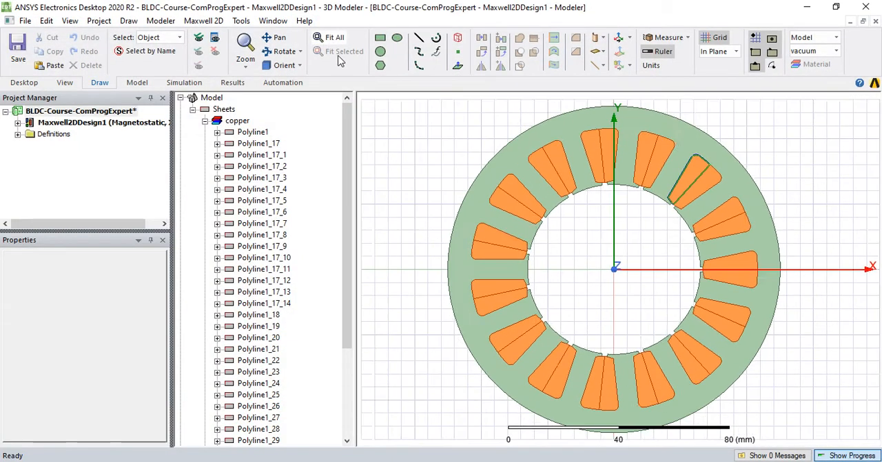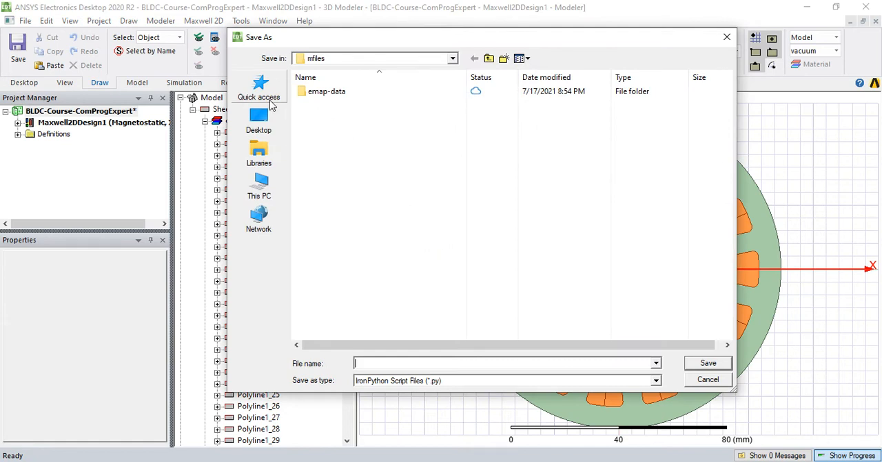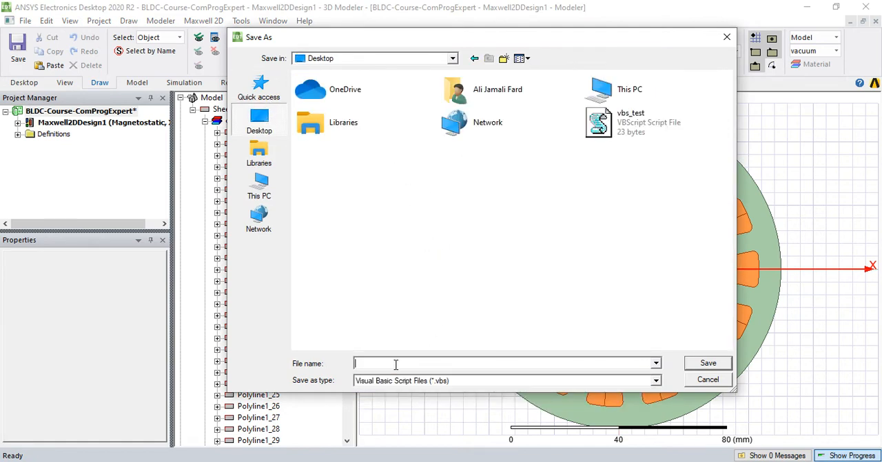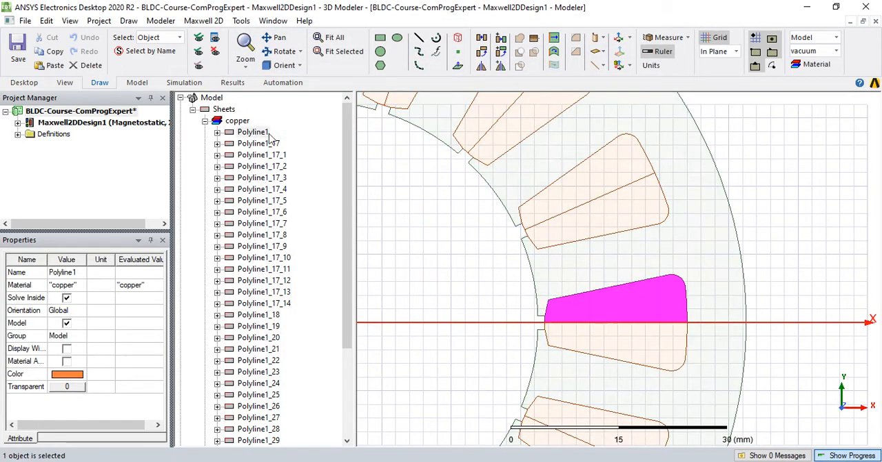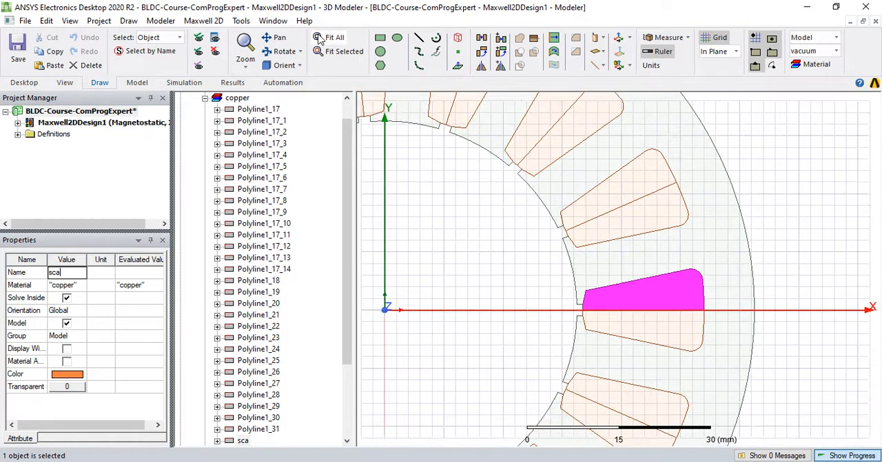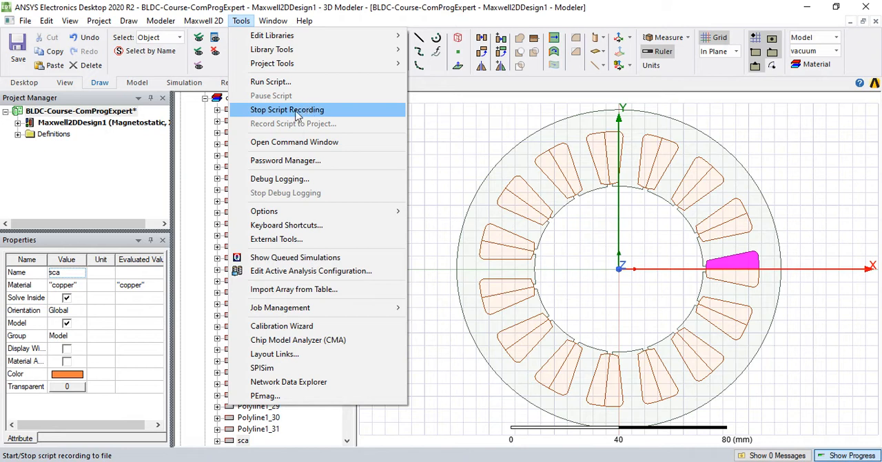You can record macros from here, from tools, record a script to file. So I record a script to file. I am going to record this script, rename coils. I select this object, polyline 1, and I am going to change its name to stator coil arm. We need to select a proper name. So I am going to use this naming. Let me stop the script recording.